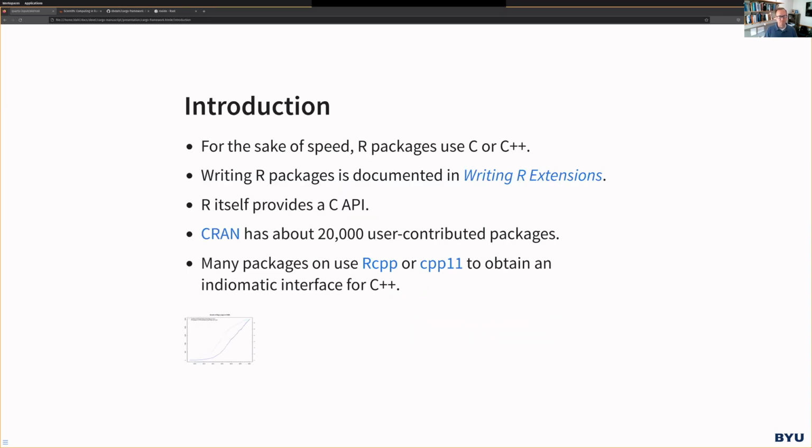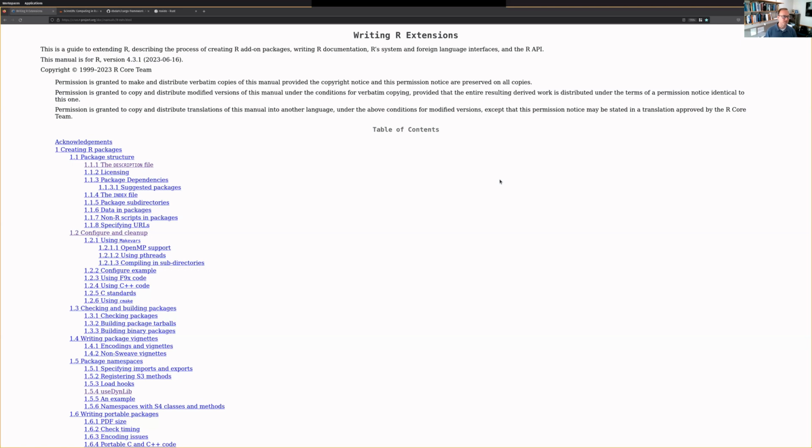I wanted to talk a little bit about some framework and some tools I have to help you develop R packages using Rust. Now, for the sake of speed, R packages are oftentimes developed in C or C++. R provides a C API, and it's documented, but sometimes you don't know exactly what a function is going to do until you try it. There is extensive documentation called Writing R Extensions. It talks about how to make package documentation, the directory structure, how to interface with C++ and Fortran code, et cetera.